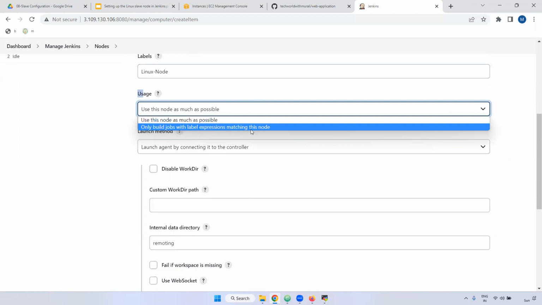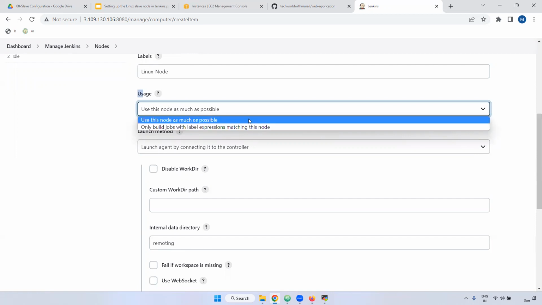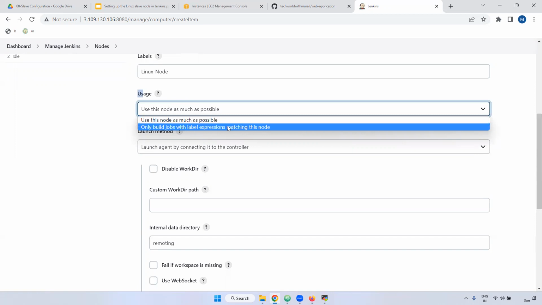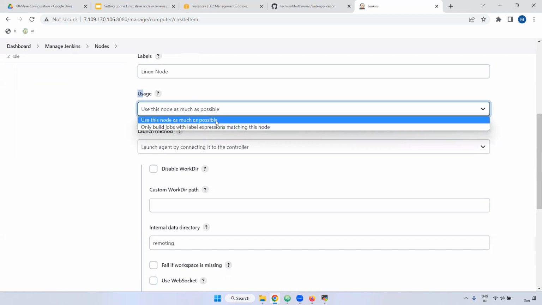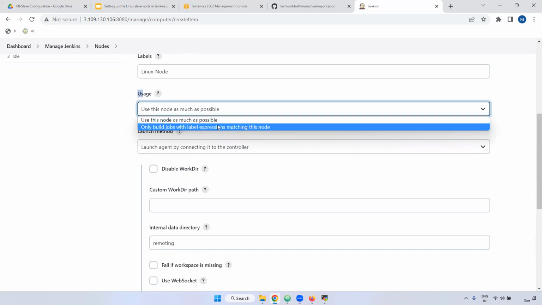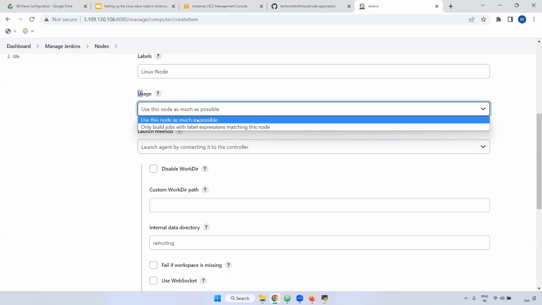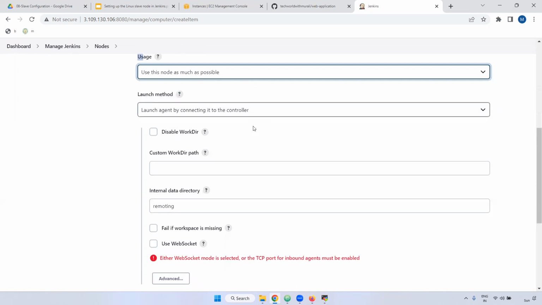It means inside the Jenkins job, if you keep a label expression saying it should take this particular node only, then it will run those jobs inside this particular slave node. Either you can keep it as Use this node as much as possible, or if you want to restrict at the label level, you can restrict. Currently, I'm going to use this node as much as possible.